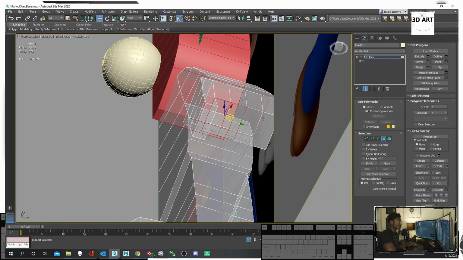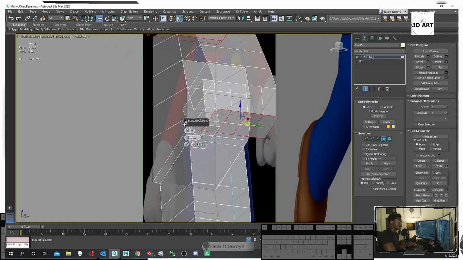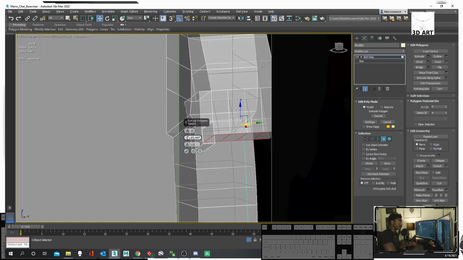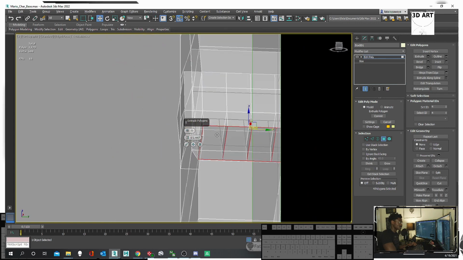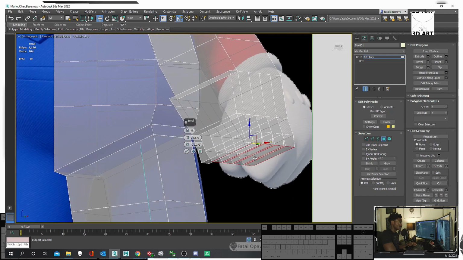Alright, so now I just want to select these guys and then extrude them. And what it's going to want to do is extrude them as one, and I want them kind of separated as individuals. Like so. Like that. And then maybe we can throw a bevel.